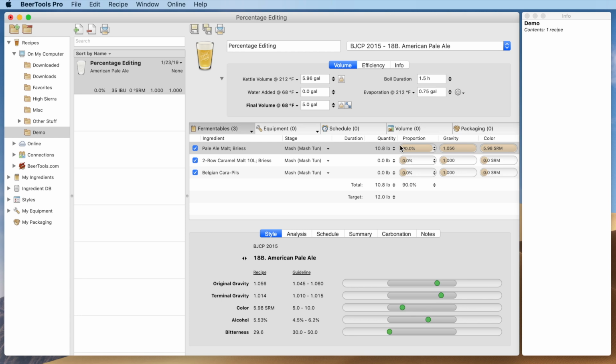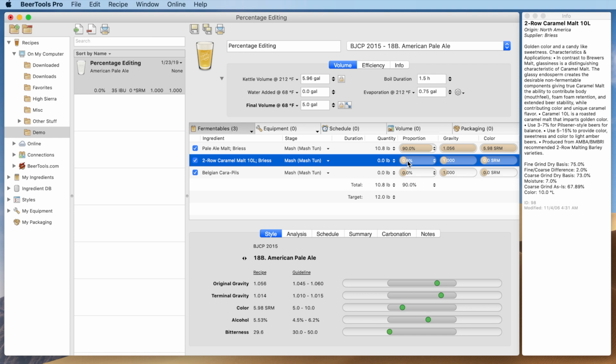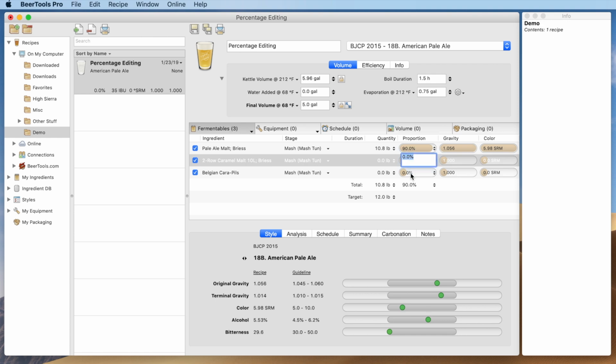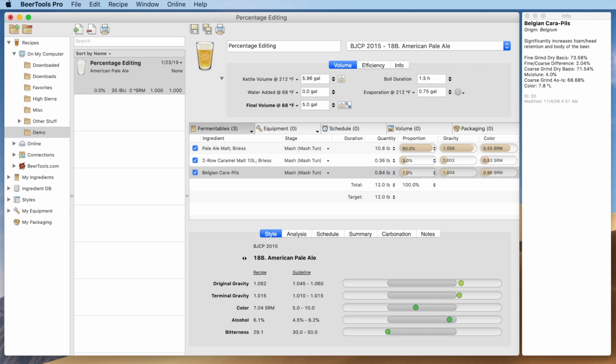All right, so what's happened is the quantity has been calculated for us. 90% of 12 pounds is there in the quantity column. I'm going to go ahead and enter percentages for my other two ingredients here. 3% and 7% for my Cara pills. And the total comes out to 12 pounds. Quantity has been calculated for each one of those percentages.